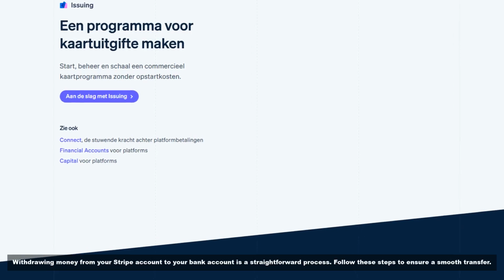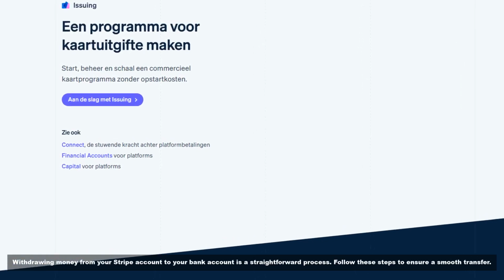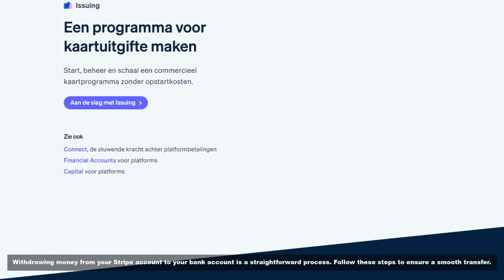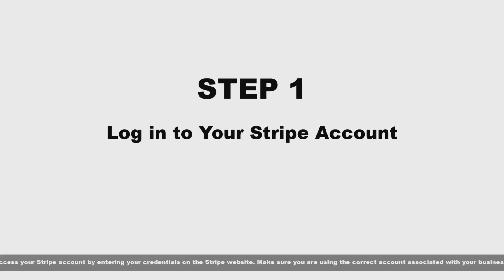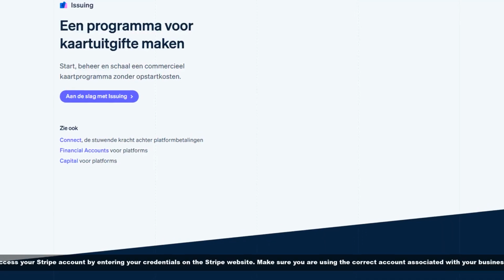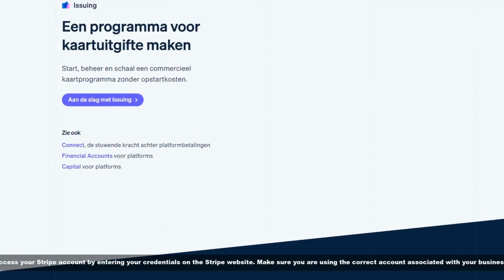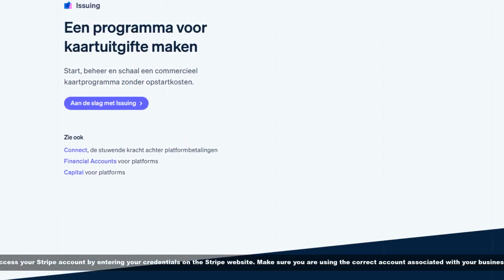Withdrawing money from your Stripe account to your bank account is a straightforward process. Follow these steps to ensure a smooth transfer. Step 1. Log into your Stripe account. Access your Stripe account by entering your credentials on the Stripe website. Make sure you are using the correct account associated with your business.